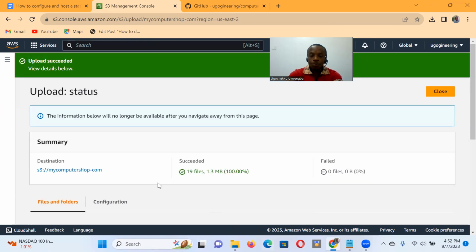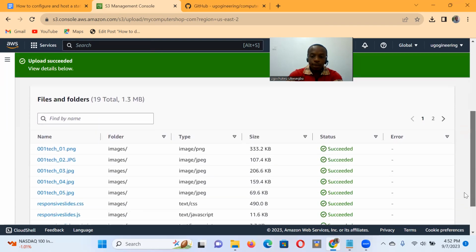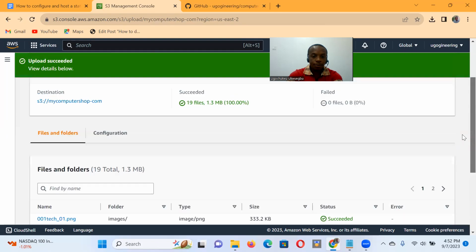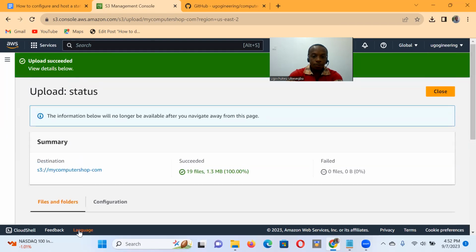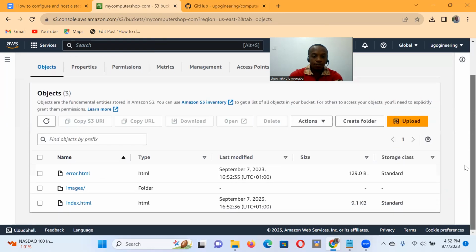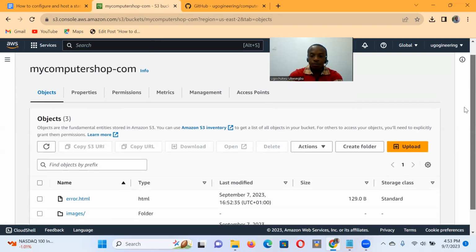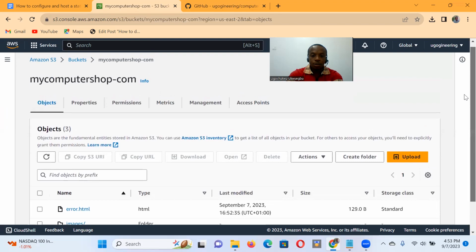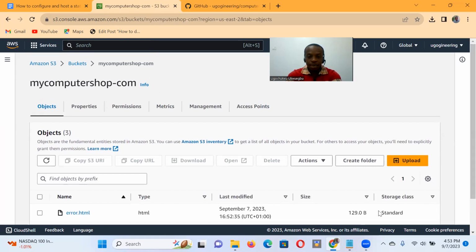All right, so all our files have uploaded successfully, and we can see them there, right? So basically they're in our computer shop. We can click back there to go to those files: the error page, the index page, and this images folder where we have our images for our website. The next thing we want to do now is to secure our bucket.